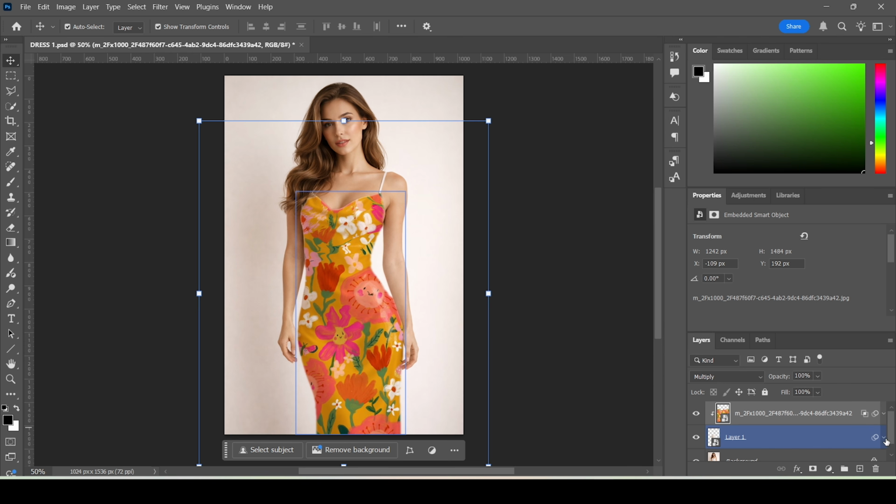By the way, you could choose to deactivate the Gaussian Blur effect from the dress layer, as it might mess with the blending of the design if your image doesn't have natural lighting, for example.